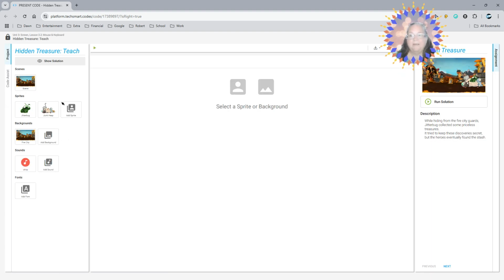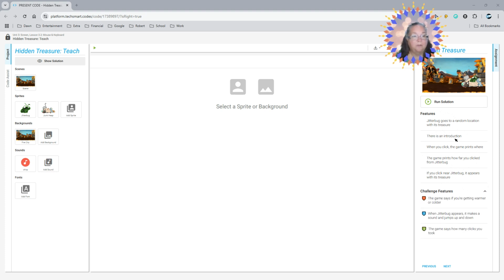So right here we have all of our project, our scenes, and our sprites. And then over here it tells us how we're doing it. It has the solution that we ran and then the description. I'm going to hit the word next and it shows us our features. And then it shows us the challenges at the bottom. Remember, I only do the features.